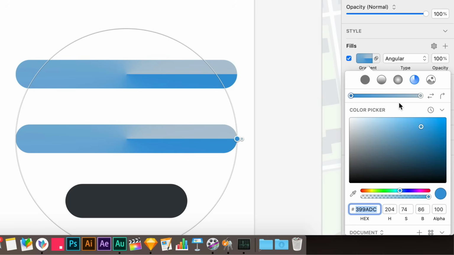We really don't use this a whole lot. I know for a fact that I do not use this a whole lot. But if it does come up, if you need a gradient that spins around in a circle like a pinwheel, you got it. It's here for you.